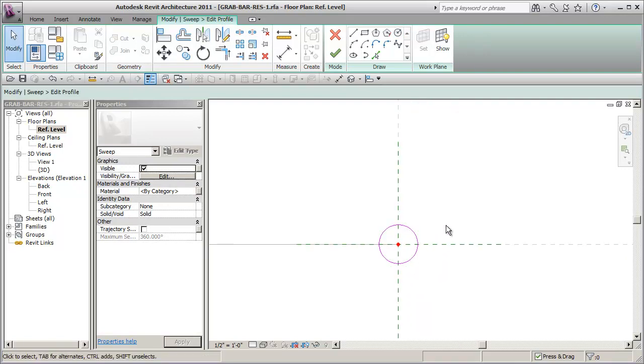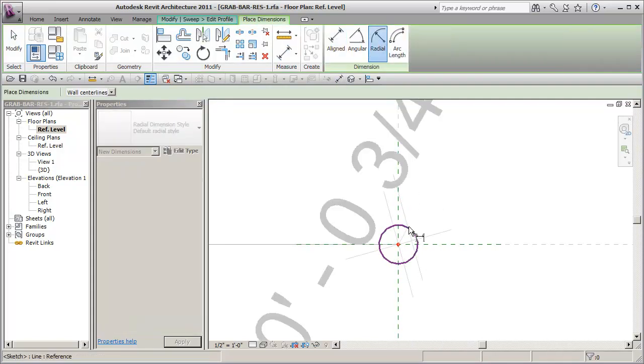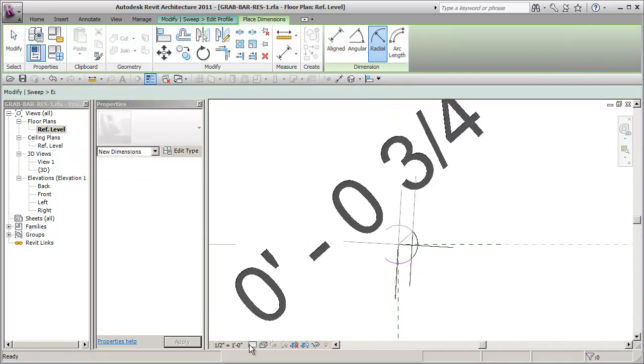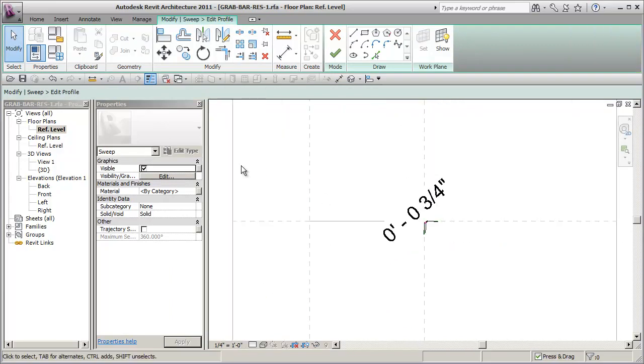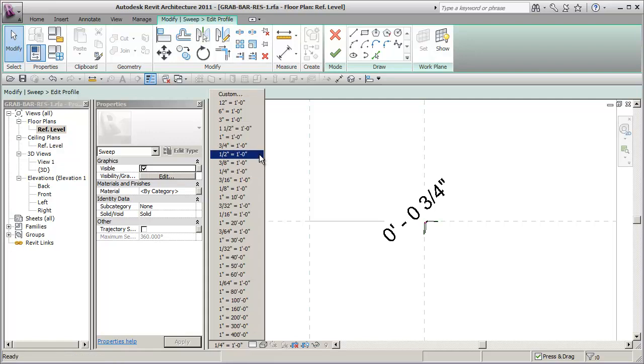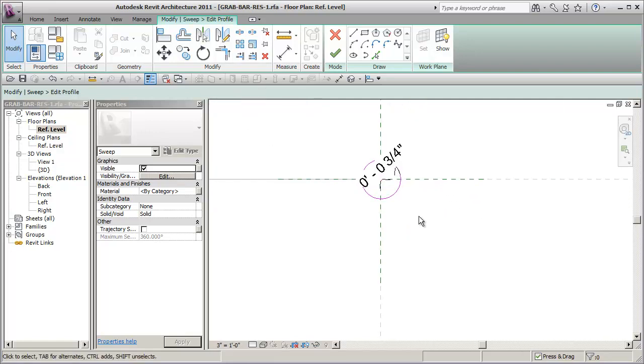Escape, escape. Now I want to make that into a parameter. So I'll say okay, let's add a dimension, radial here, and then just place that. Escape, escape. Now the size of it is based on this. If I change this to be a quarter inch, or I should say make this 3 inches equals 1 foot, it'll get a bit smaller.